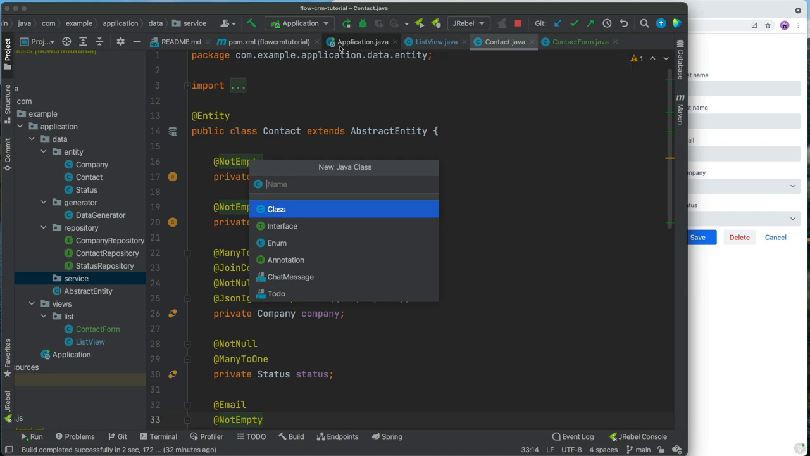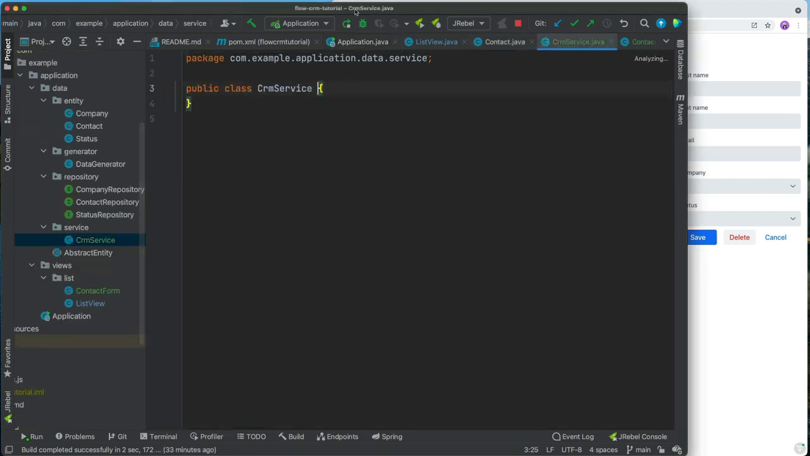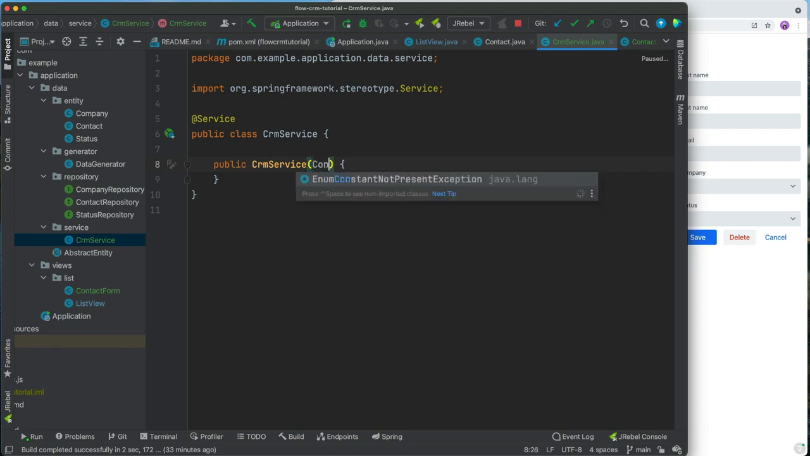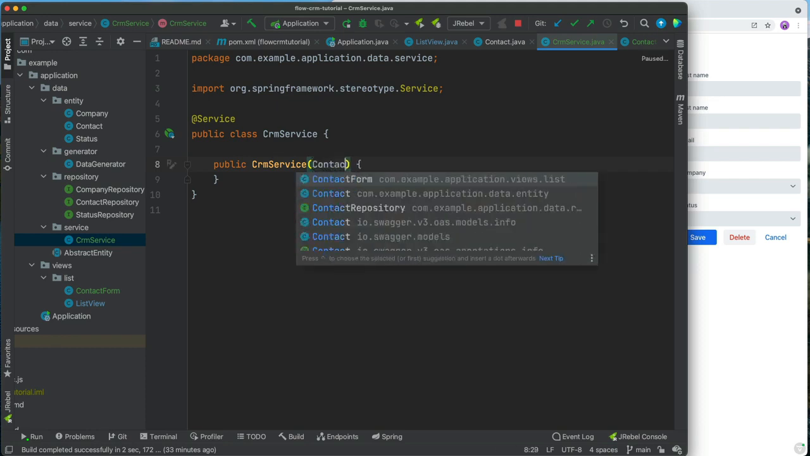So I'm going to create a new class here called CrmService. And this will be a Spring Service class, so we'll annotate it with a Service annotation. And what we'll have here is, first of all, we'll need to have a constructor where we auto-wire in all those repositories that we need. So we'll have the contact repository.